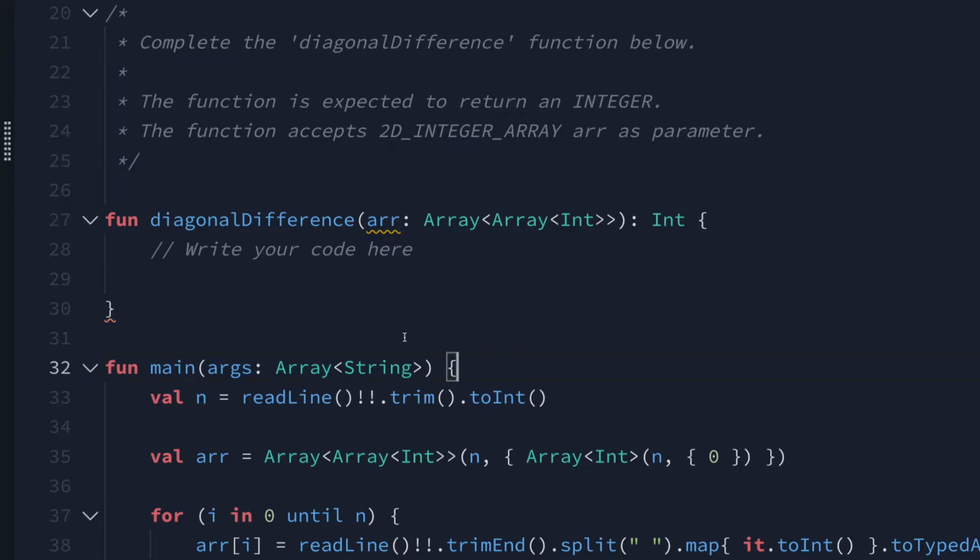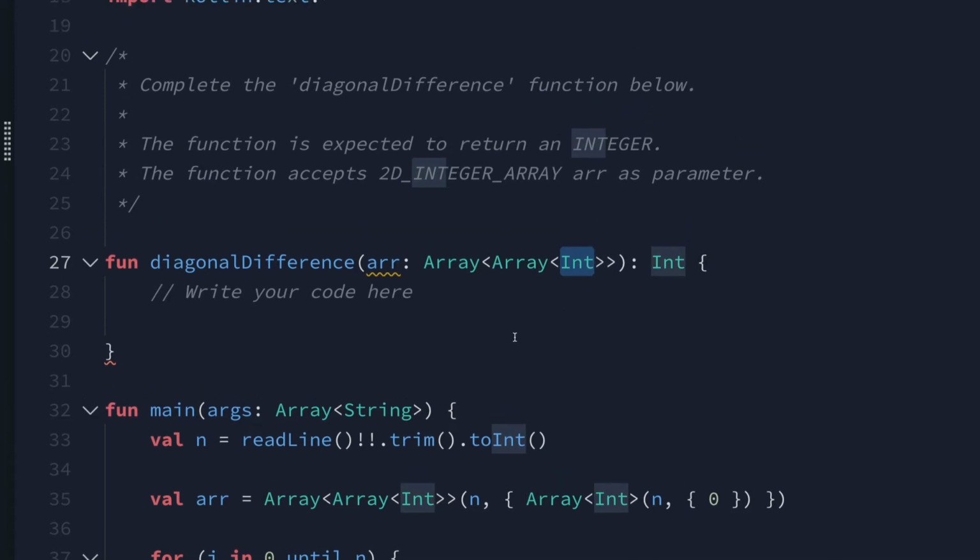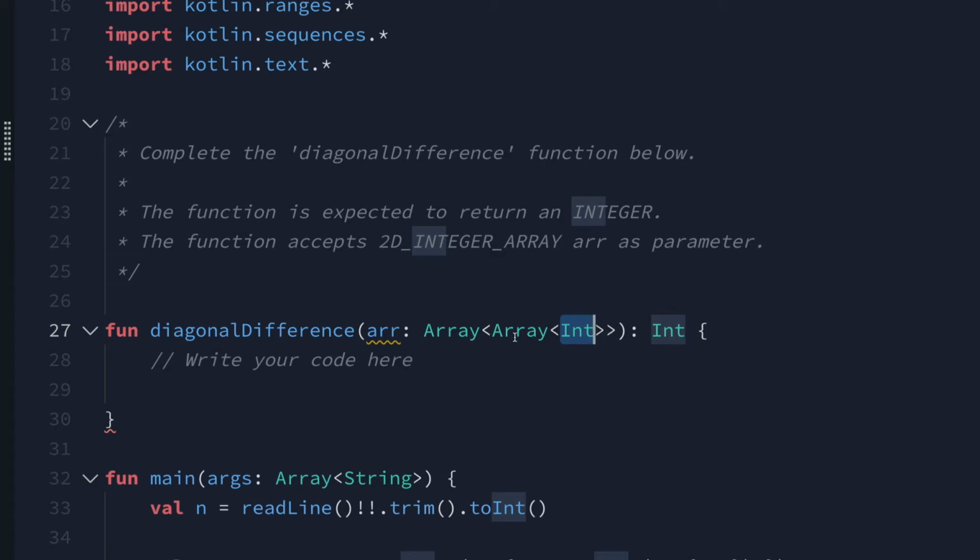Cool. Let's also see what we have here. We have a function diagonalDifference, which is given an array, but this array is weird. See, it's not an array of integers, but an array of array of integers. So it's two-dimensional. What does this mean? Before starting, let's try to understand two-dimensional arrays, okay? For that, I will jump to IntelliJ IDEA.